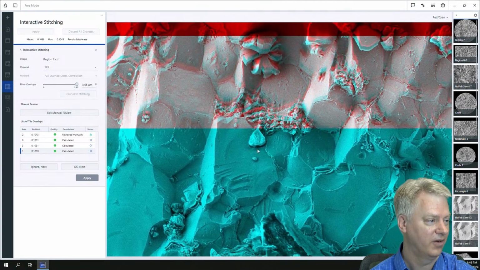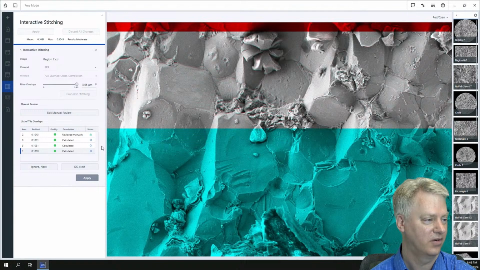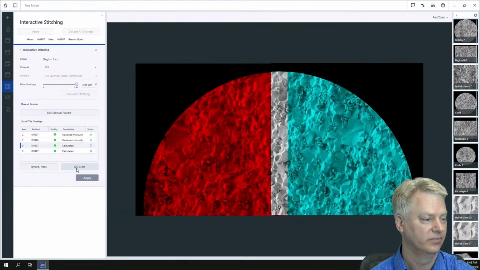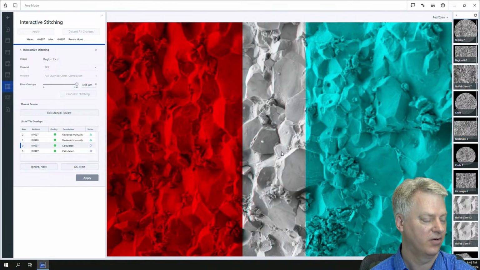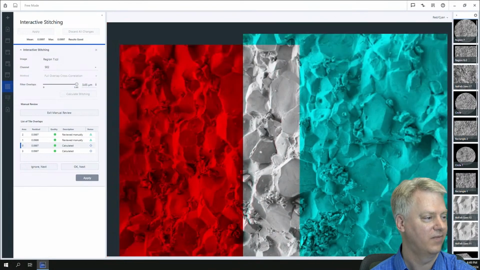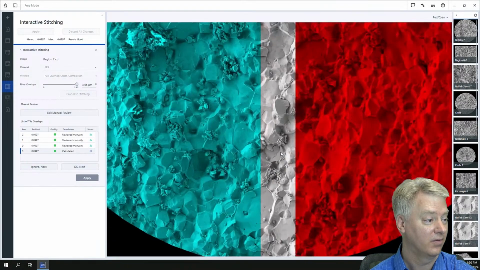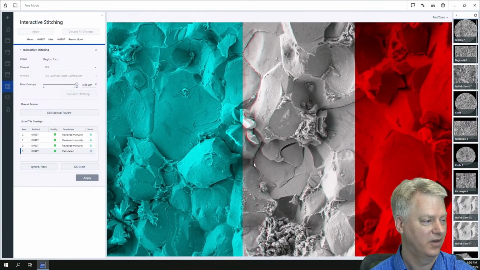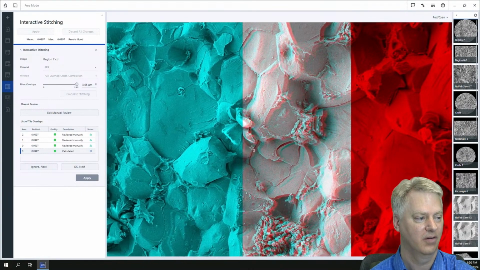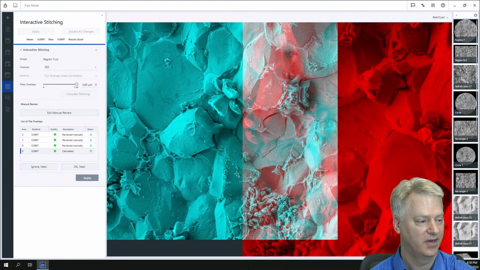Do the same thing here. There's a feature here that lends itself to aligning, just to double check. It looks good there. You can keep doing OK next, or you can go ahead and skip it. There's only 4 tiles here, so may as well go ahead and manually go through it. But they look good. The automated stitching is incredibly good, especially when you have features that are this crisp and this distinct.